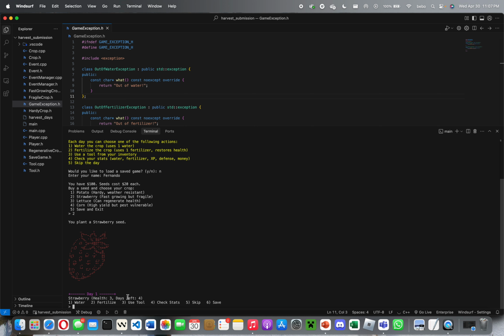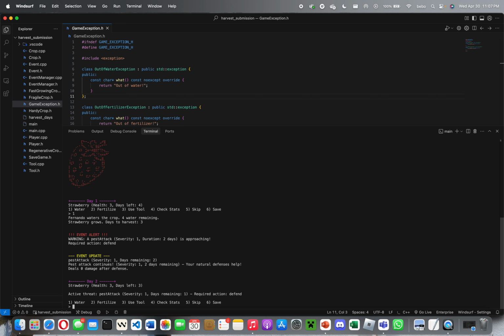Right now I'm at health 3, and there are 4 days left. I'll start off with just watering. And here we get an event alert. I press 1 for now to water the crop. 4 water remaining, so I have 4 waters left. Strawberry grows. Days to harvest: 3. So I have 3 more days.